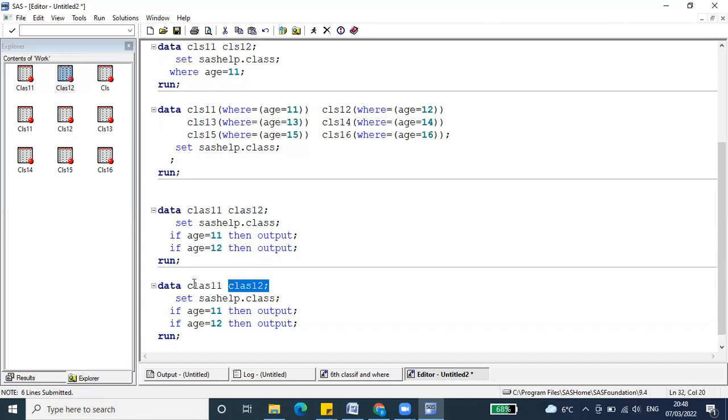It means here you need to declare the data set name, like this. After the output statement, explicitly, we need to mention the data set name here. This is the name after the output statement. When you are declaring something here, we call it a data set name. This is not the variable name. In the same way, here you need to declare class 12.